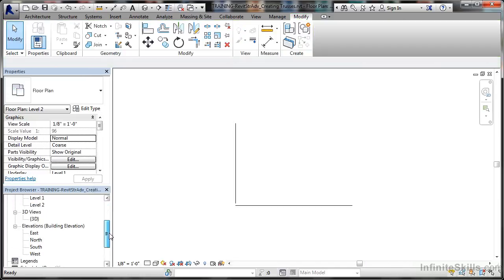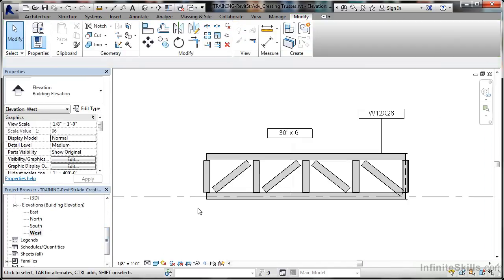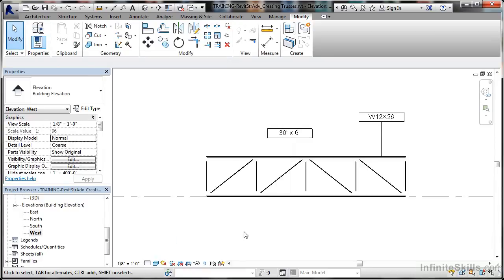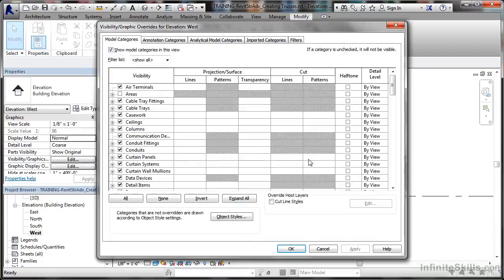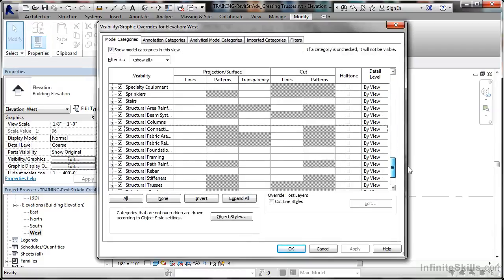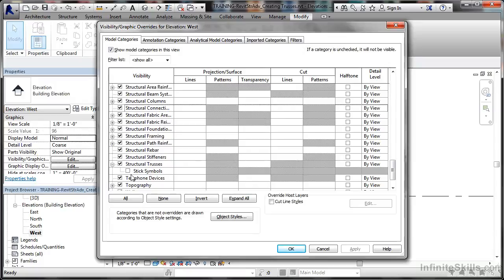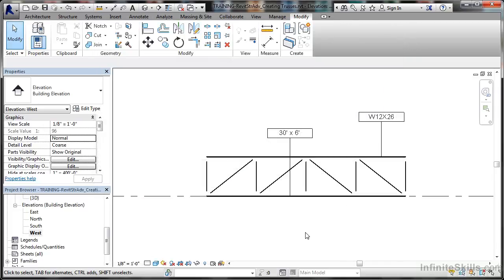If I go back now to my west view, if I go back to coarse, let's say, the sticks are still there. If I type VG though, are they still there in this view? Let's have a look and see. Again, you've got to be careful with these stick symbols, where they are and what they do. You can override them and you can switch them on by view. Just be aware of that with your visibility. I tend to just leave everything on, but that's entirely up to you. So as you can see there, you can edit very, very easily your trusses when you're putting them into your Revit structure project.